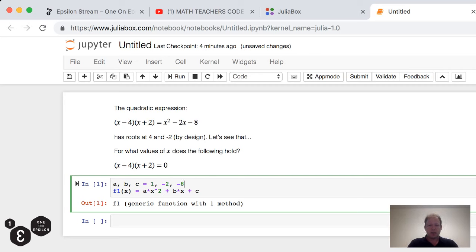So in line, I'm doing escape L so we see line numbers. In line number 1, we're assigning to the variables a, b, and c the respective values 1, negative 2, and negative 8. This is effectively what's called a tuple, what I've just highlighted in Julia, and it's assigning elements of the tuple to these variables. Okay, so this makes this function concrete.